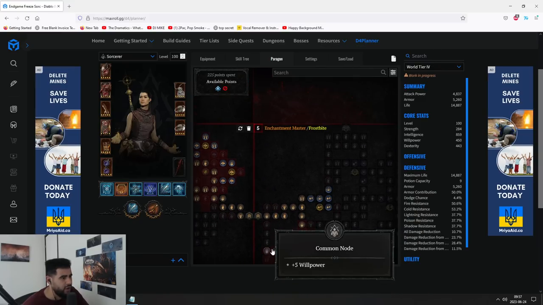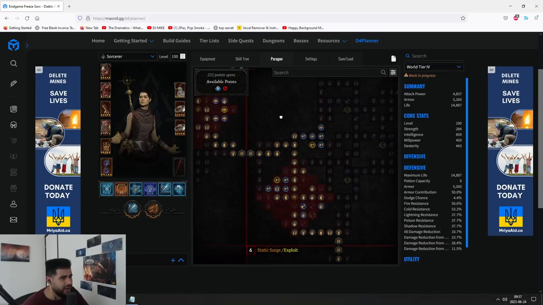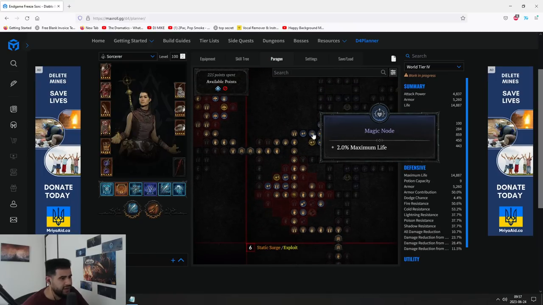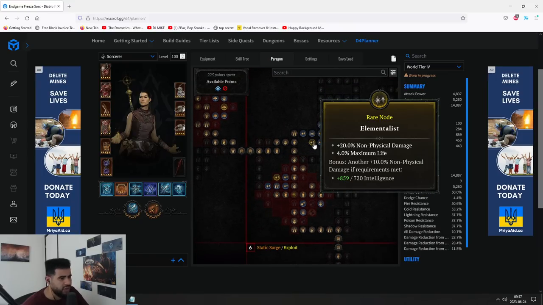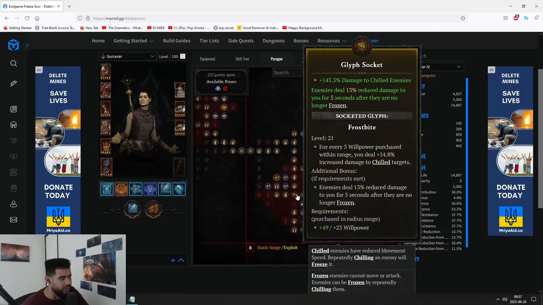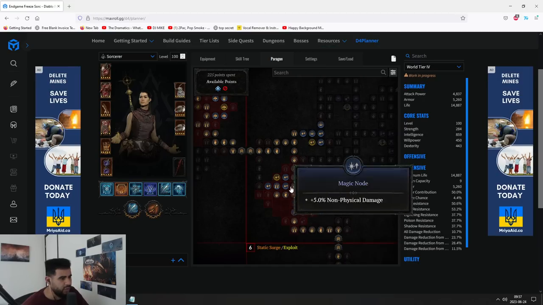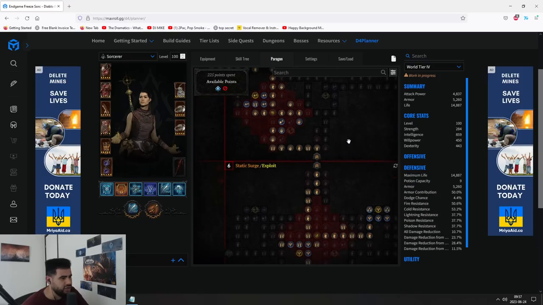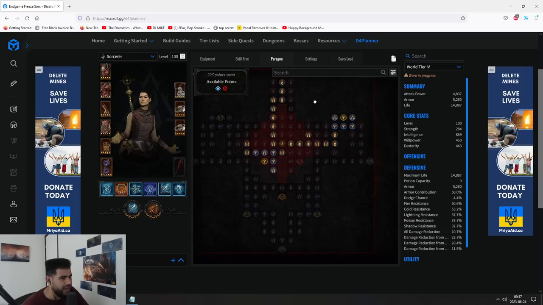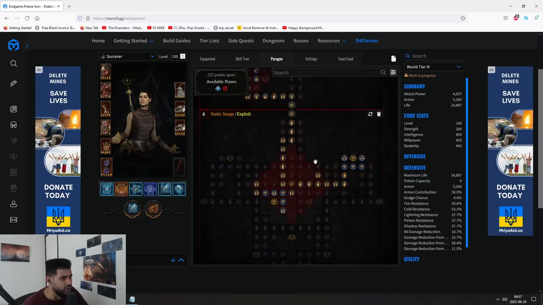In the next board, we have gone for the Enchantment Master and Frostbite. And we have gone for this board up here. Extra life, extra damage. And then we've gone for the glyph. Picked up all the willpower points in range. And then we've gone for that last board, which is that Static Surge Exploit board.